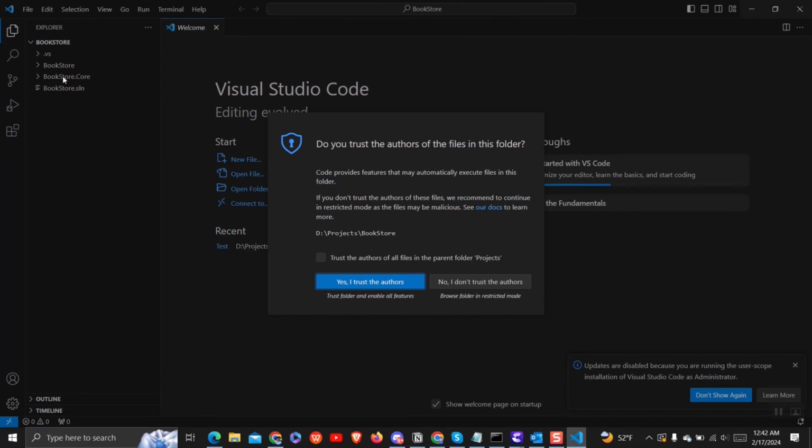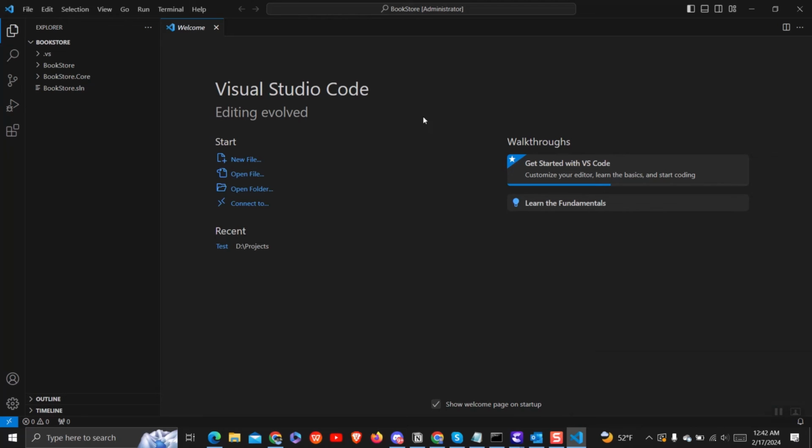This will open the selected project as administrator. You can see the administrator label is applied to the project. This shows the application is opened as administrator.